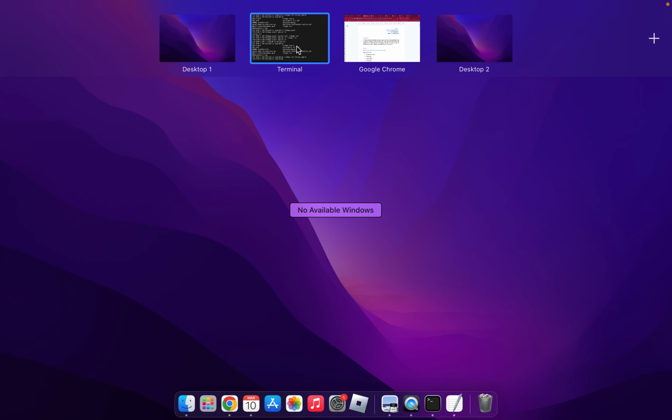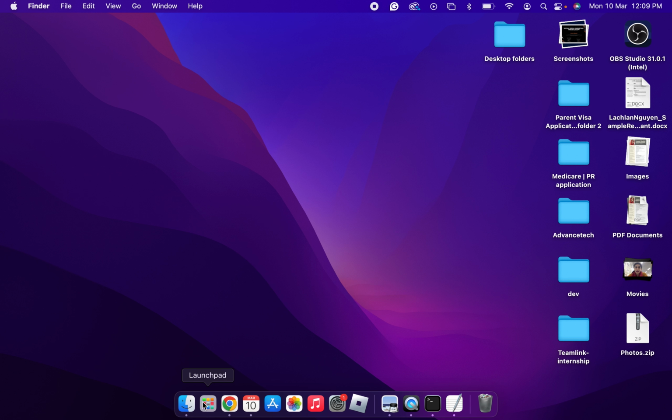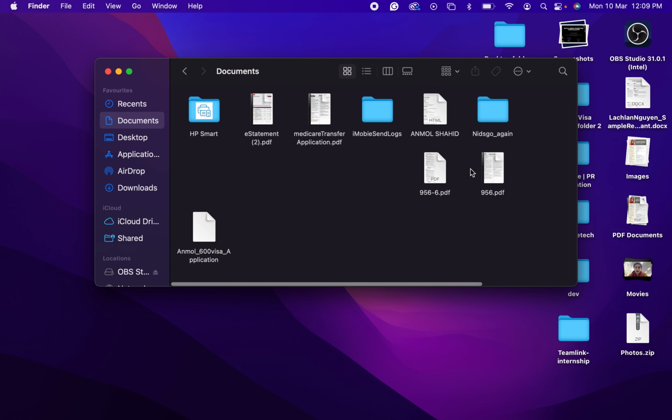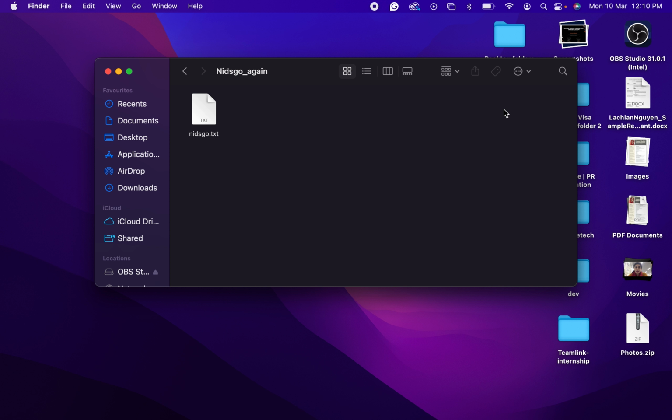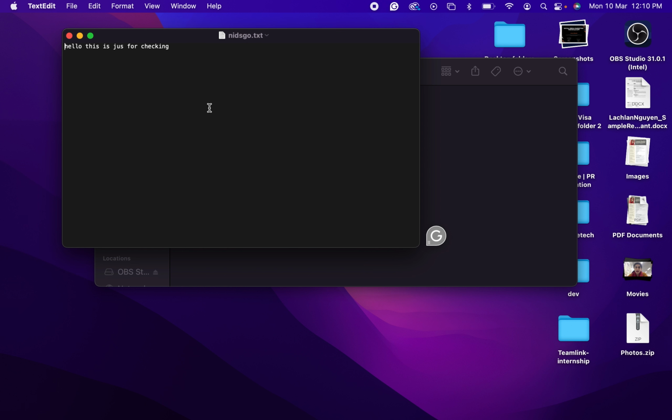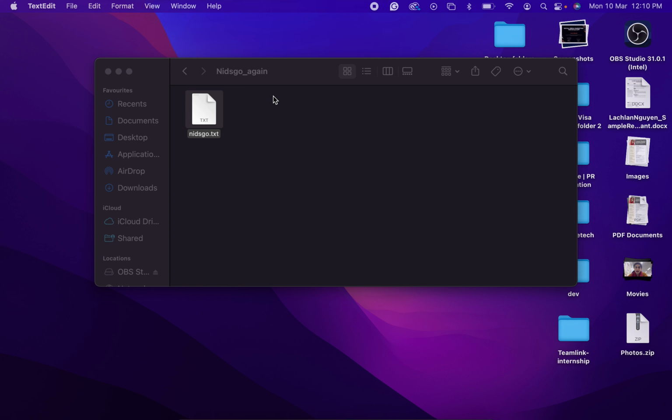So if I go to documents, I am unable to see that file. If I open the folder, yeah, it moved here. So yeah, if I open it, it's working fine.